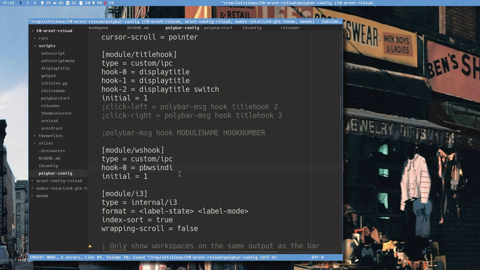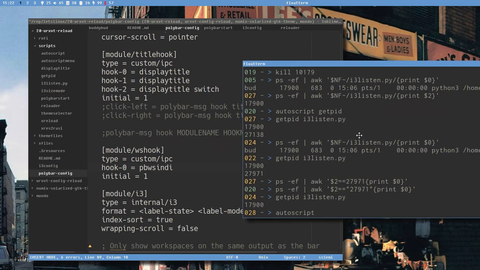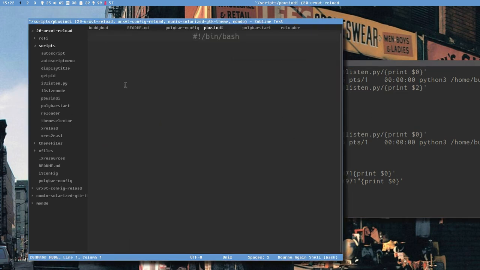Then we need to create this script, and we can do that with autoscript. And now it's important that the script is named the same as the command here that we use for the hook. So pbws indi, and that creates that file inside our script folder, which is in our path and everything, so we can start using it right away.